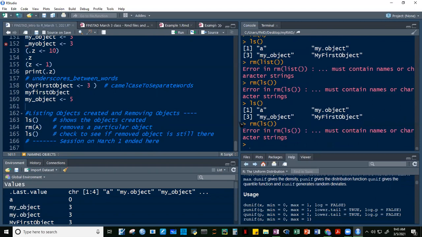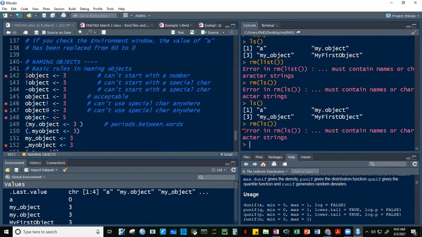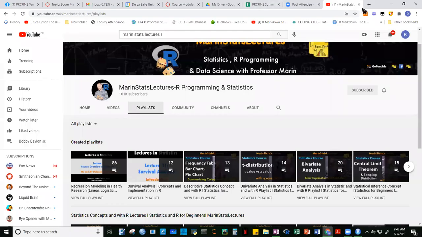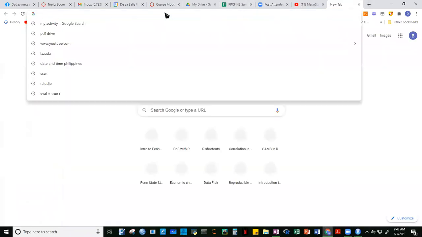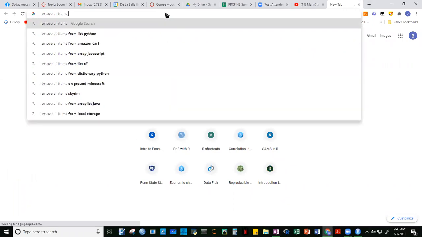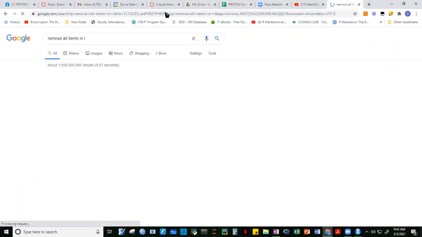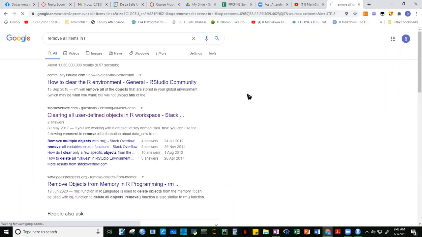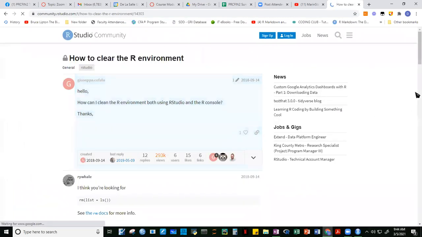Ano may mali ko dito? Dapat tama ito ah. Check natin ah. Wow. That's supposed to be very simple, no? Remove all items in R. It's very basic. Nakalimutan ko.